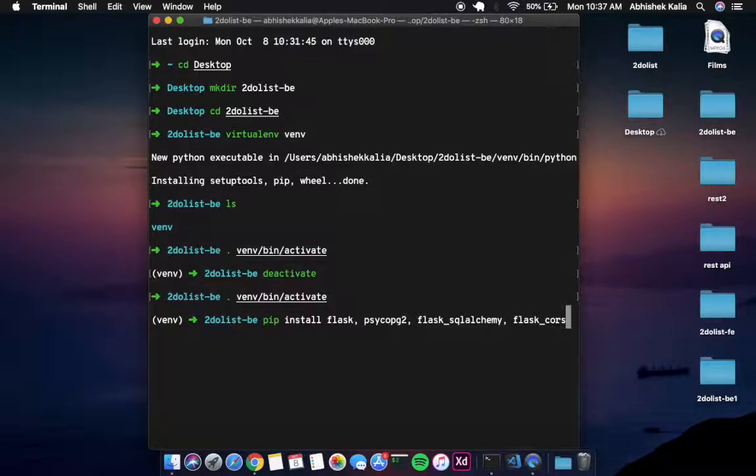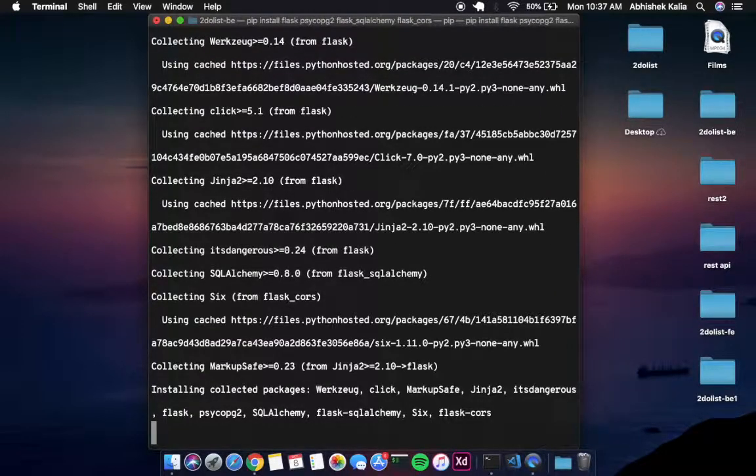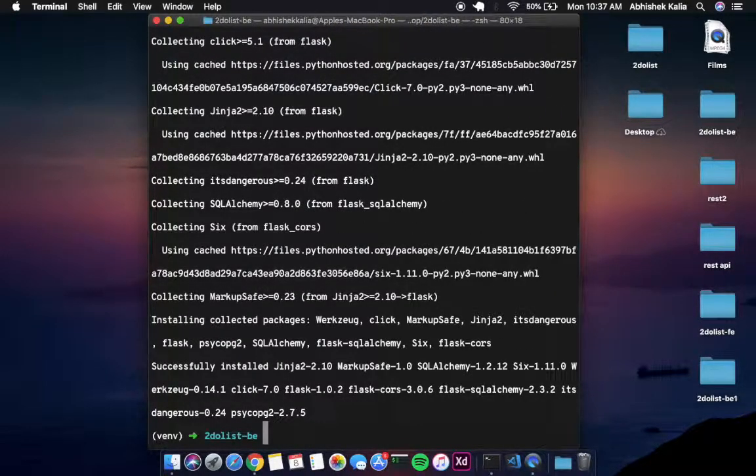Once you have typed in this command, I'll just remove these commas because they are not required. You just press enter, and it will install all of these dependencies in this specific virtual environment. I'll show you the difference. Now I'm going to show you how a virtual environment works. I will run the same command inside the virtual environment and outside the virtual environment, so you'll be able to understand what I'm saying.